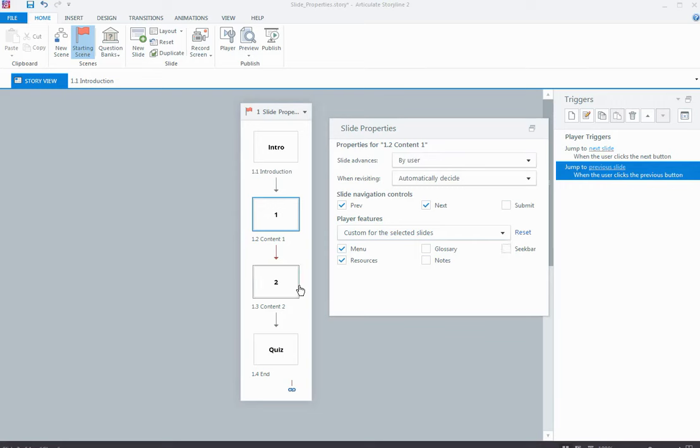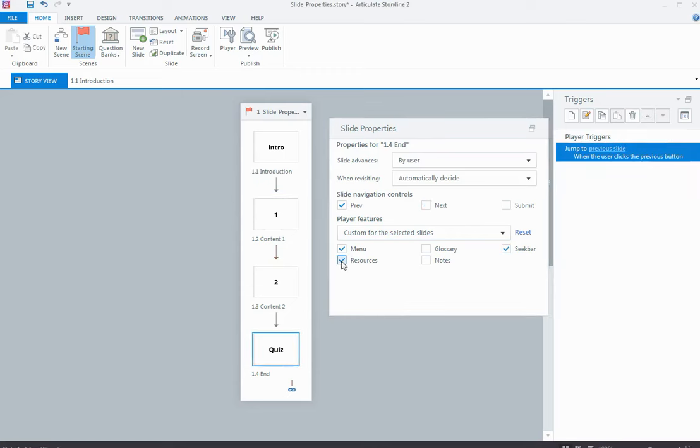Another example might be that when you get to the quiz, you might not want to have the resources tab showing. So if I come down to my quiz slide, I can turn off resources. So you can do those things at the individual slide level and customize some of those player features. And we'll have a look at what that looks like.